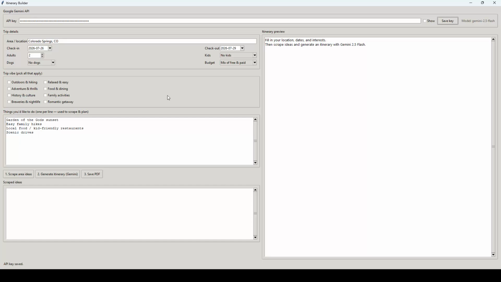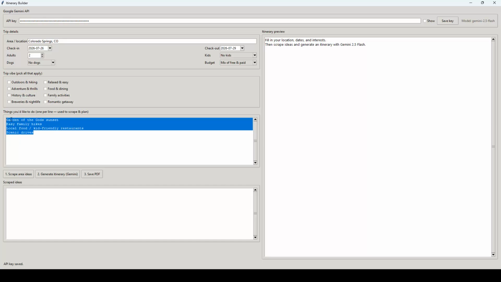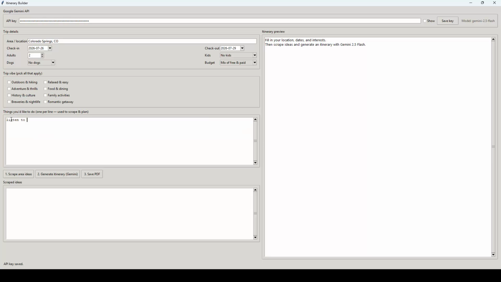All right, so I'm going to go get the API key, and I will be right back. All right, so I got my API key saved here. What I'm going to just do first, we're going to keep the same location. I'm not going to pick any of these because I want to see what it does. I'm going to put listen to live music, go for a hike, and visit a dog park.